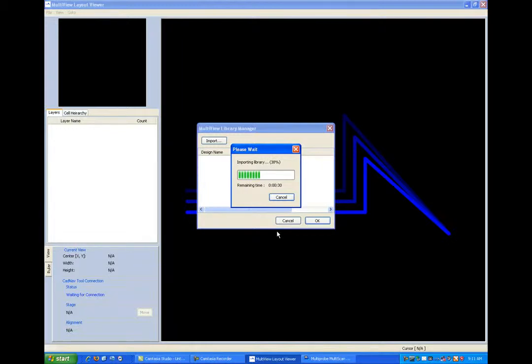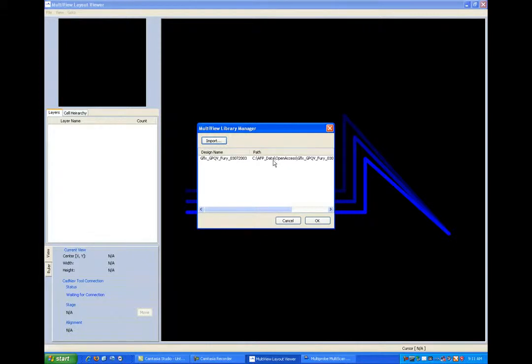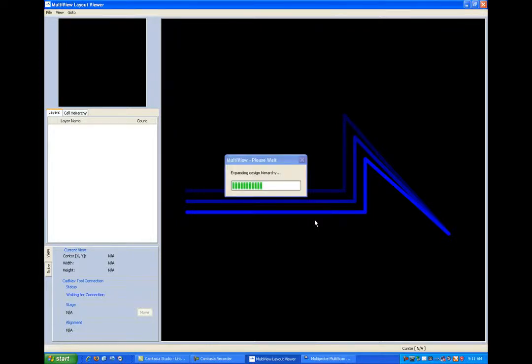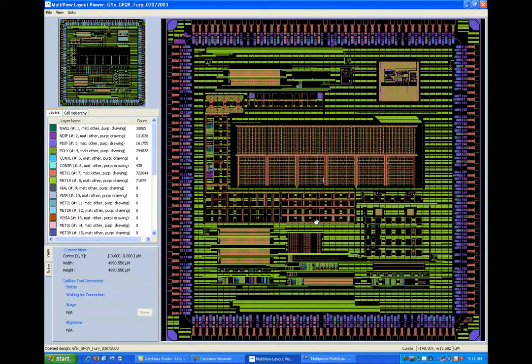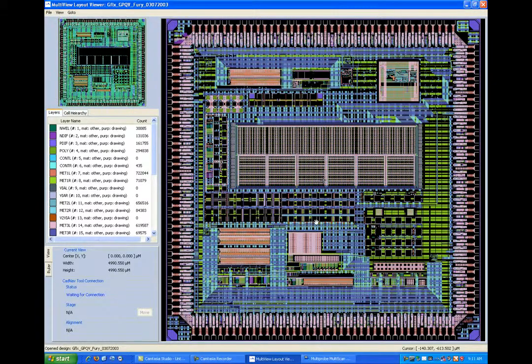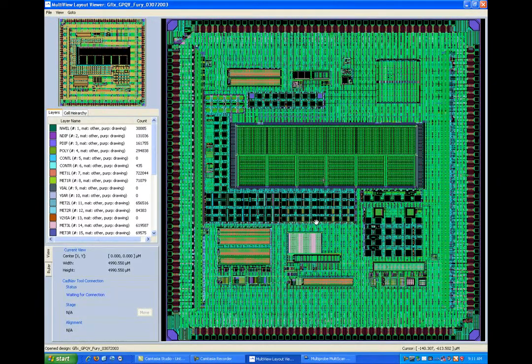The Library Manager dialog is what we use to open and manage the designs, and remove designs from the system. This import process only needs to be done once per design. Alright, so we'll wait for this design to finish importing here. Okay. Now we'll select it and hit open. The first time this design is opened, it's going to bring in every single layer. The next time we open it, it's just going to load the last set of layers we had selected.